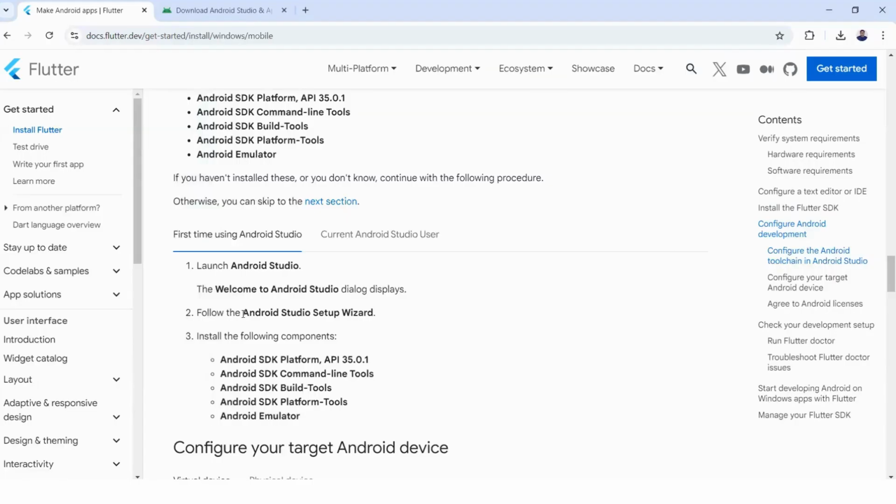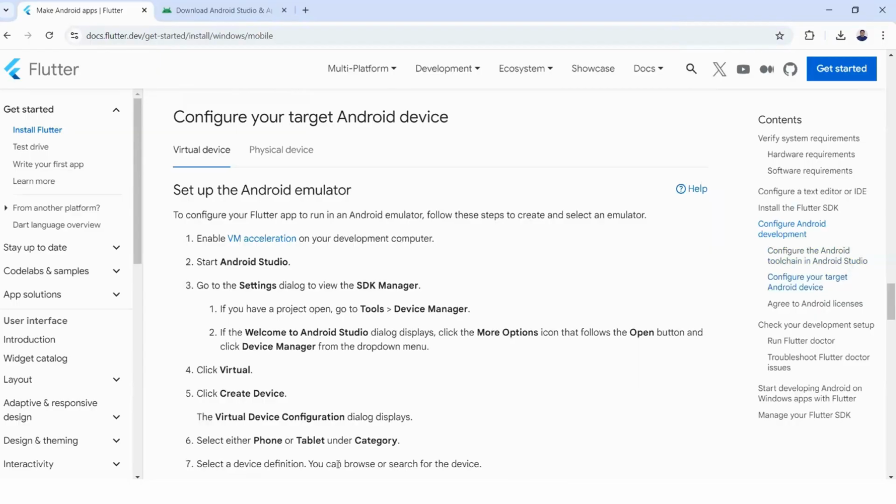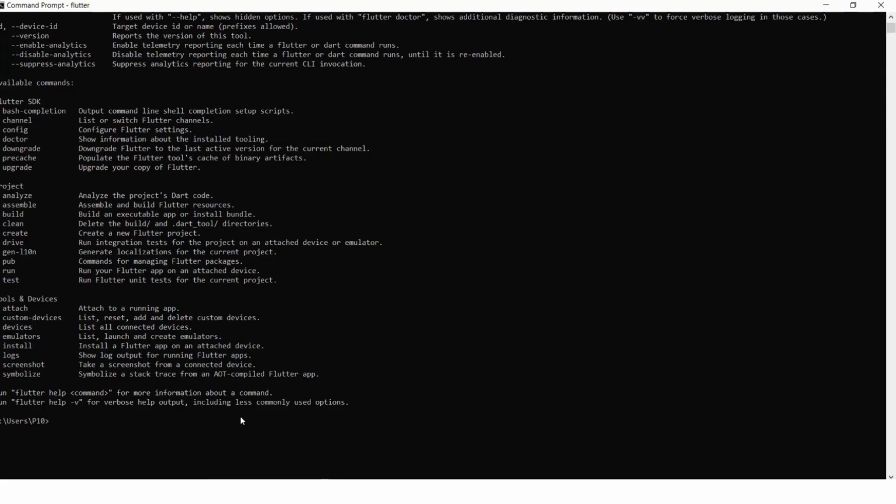Before that, go back to here, and you have to check whether Android Studio is installed successfully in your laptop or not. For that, you have to execute one command, that is flutter doctor. Or you can execute one more thing. If you want to know the version of Flutter, just type flutter --version.